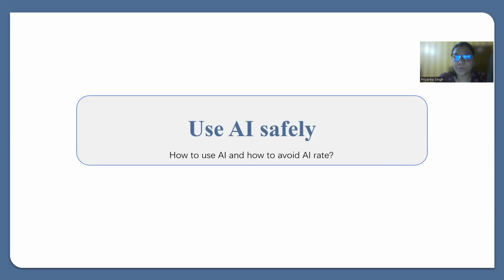In this training, we will explore how to effectively use AI in your writing tasks and the strategies to avoid having your work detected as AI generated. Understanding these principles is crucial for maintaining academic integrity and ensuring the quality of your work.